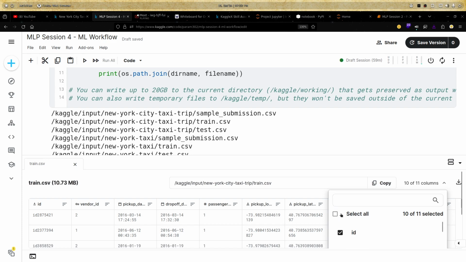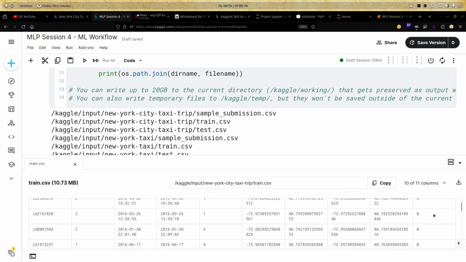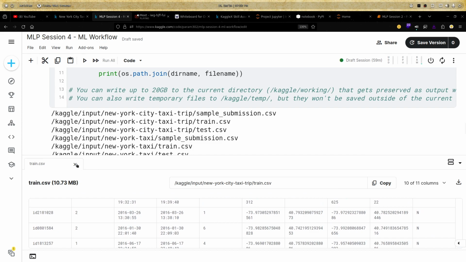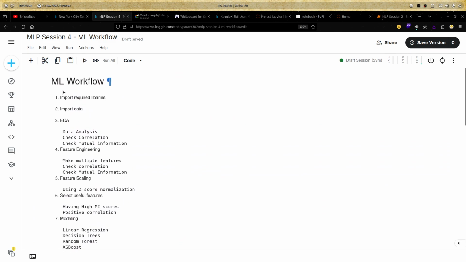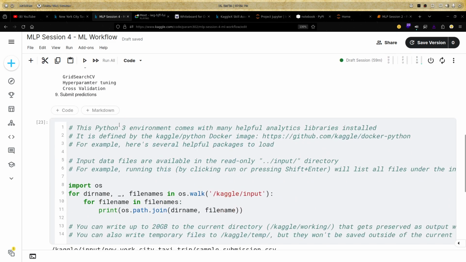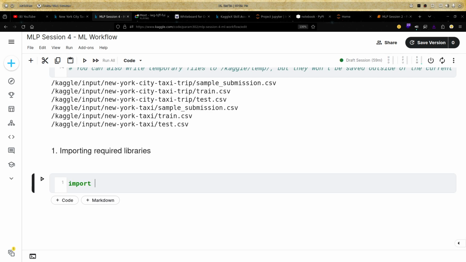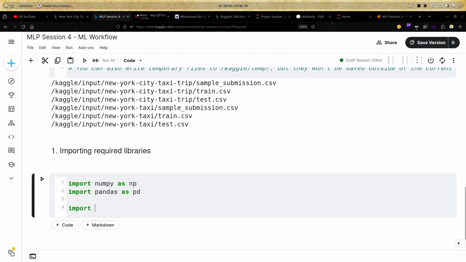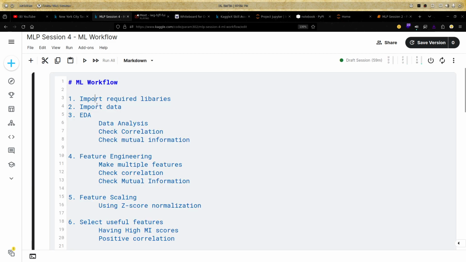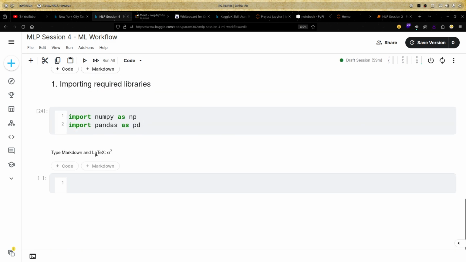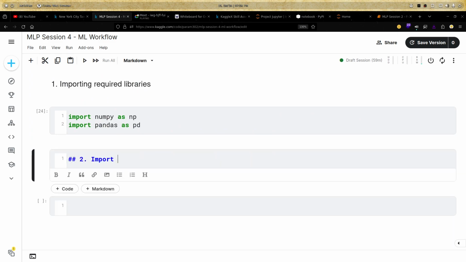So if I select all the columns, rather I'll just ignore it here. The first step in our ML workflow is to import required libraries. We will mainly require three libraries as of now. First is NumPy, second is pandas as pd, third we will be using scikit-learn. For scikit-learn I will do the import later. Then the second step is import data.